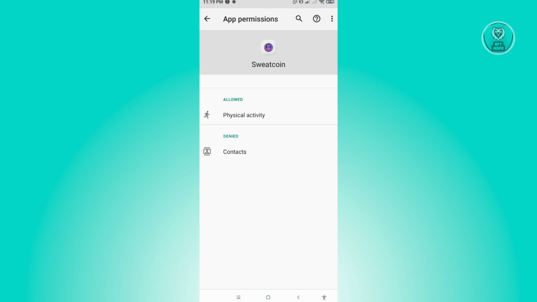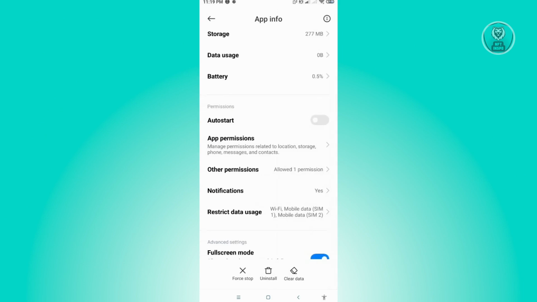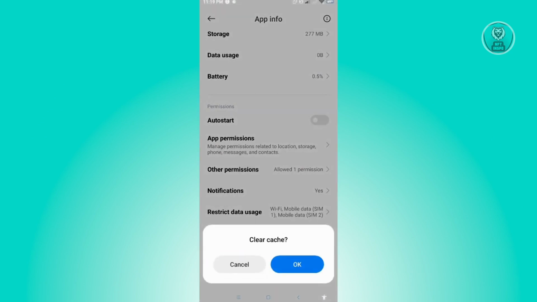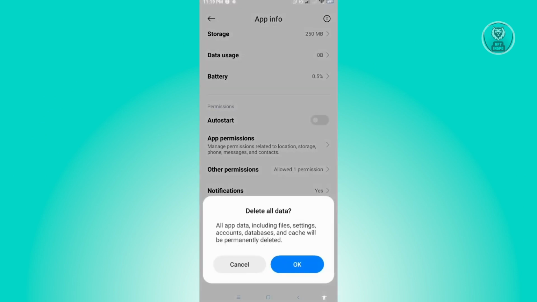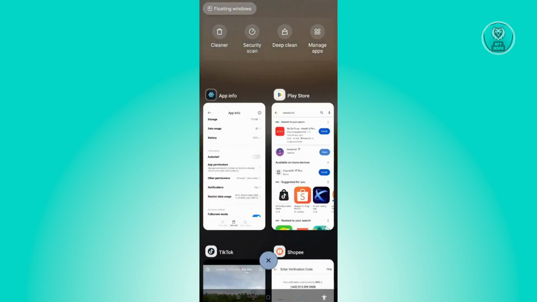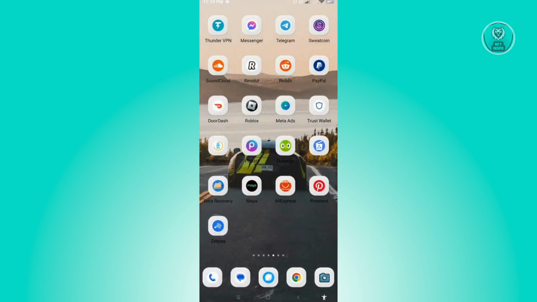Once you've enabled that, go back here and now clear your data. Just click on clear data and clear the cache. Click on OK, clear all data, and click on OK again. Now from here, check the SweatCoin application to see if that solves your issue, and that's about it.